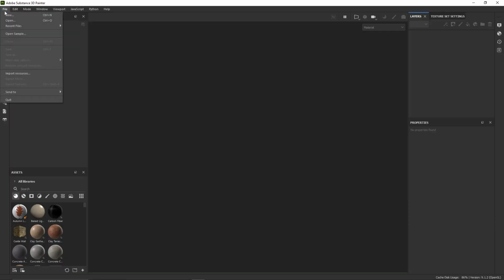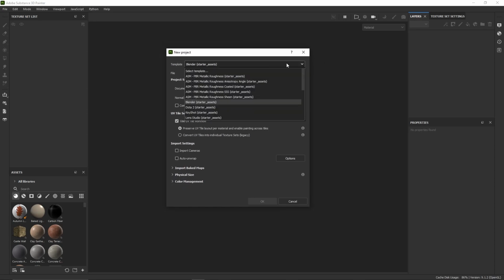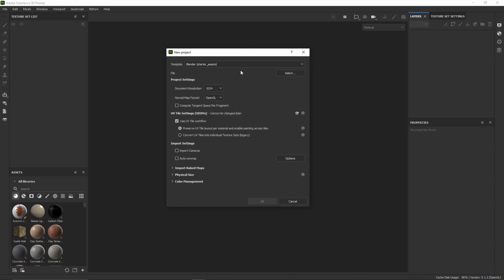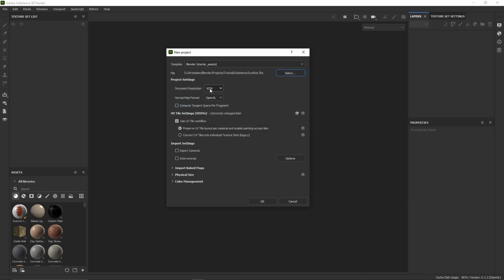So now we are in Substance Painter, let's create a new one. First we see these templates. In Substance Painter, these are starting points that set up your project with predefined shaders, channels, and settings for specific workflows. So now our low poly mesh. Select our document resolution. We don't need to change anything else.